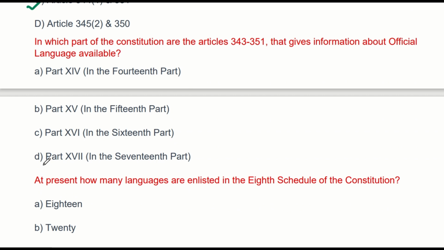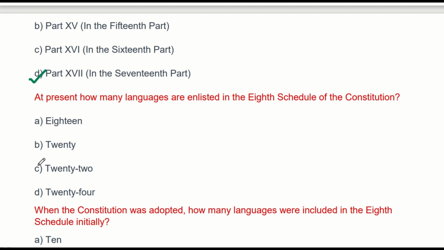A. Part 14, the 14th part. B. Part 15, the 15th part. C. Part 16, the 16th part. D. Part 17, the 17th part. And right option is option D. Part 17, the 17th part. At present, how many languages are enlisted in the 8th schedule of the Constitution?